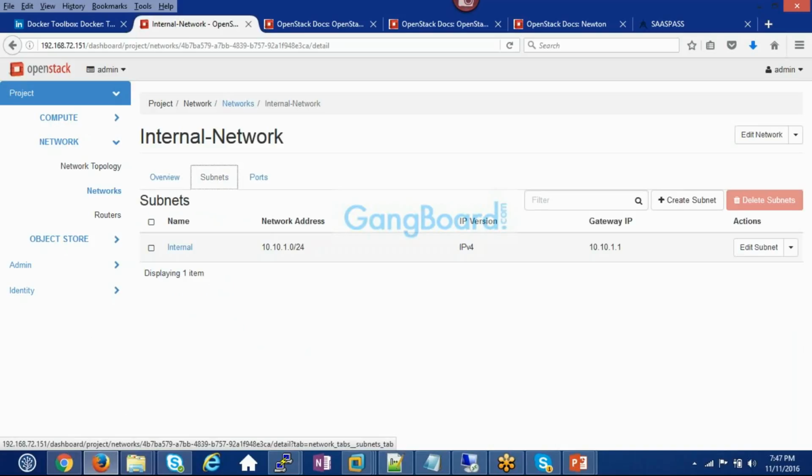Okay, this is the subnet, but you can get the gateway IP will be 10.1.1, the first IP, right? So when I create the next VM, the IP will get 1.2, next VM 1.3, 1.4. Okay, so I'll show you how to create a VM.